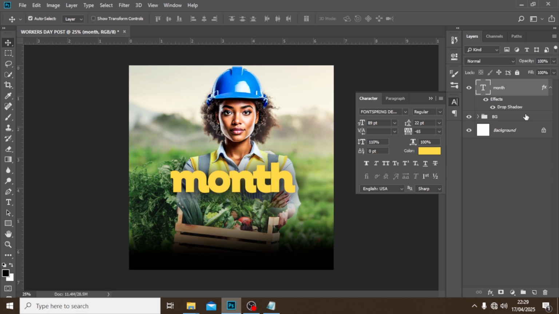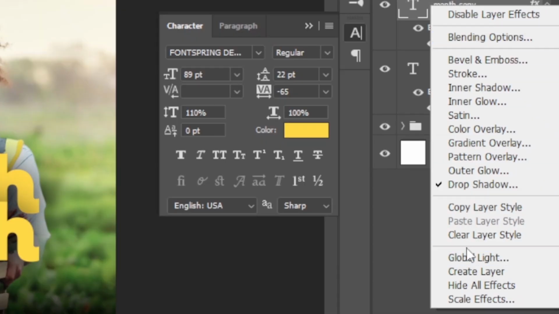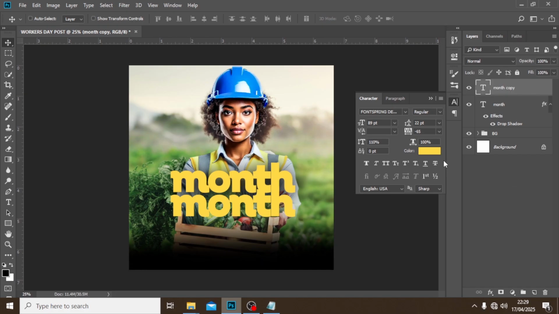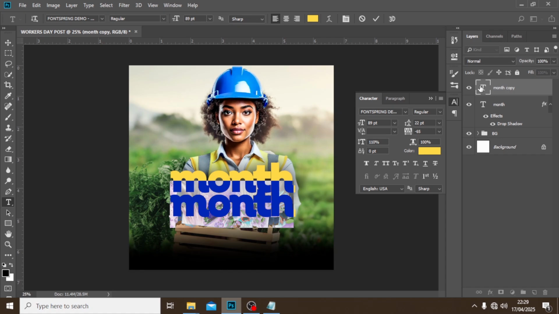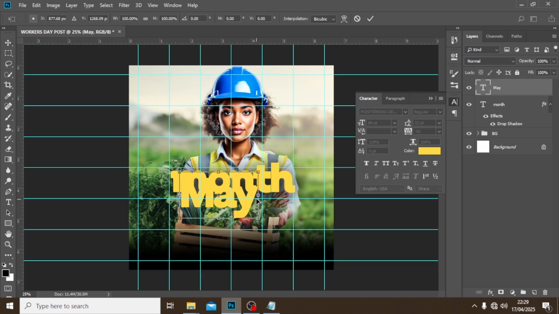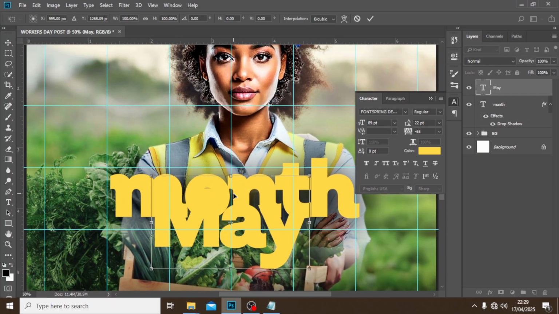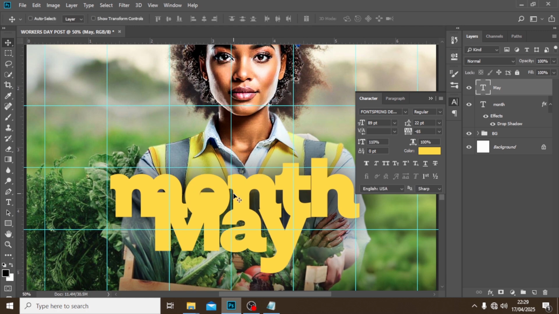Now we're going to duplicate it, Control J, and then let's drag it down. This time we're going to right click it and clear, exactly, and then we're going to type May there. Let's drag it somewhere here. Control H, Control T. You always want to make sure it falls in the middle here. It needs to always fall in the middle. That's what we want it to be, and then drag it down.